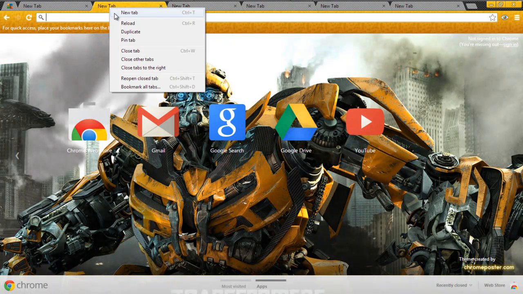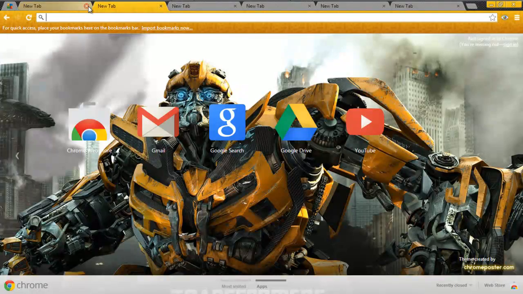If you want, you can close tabs, close a tab, close other tabs except for this one, close all tabs to the right. You have the option of reopening tabs you have closed. So if you lose a page, you can always reopen it.